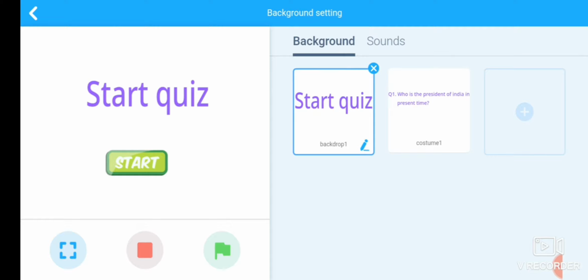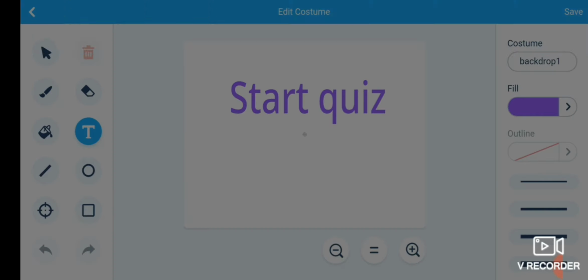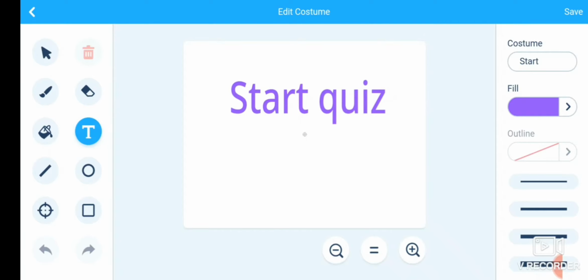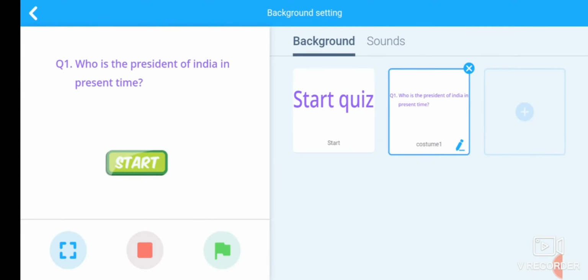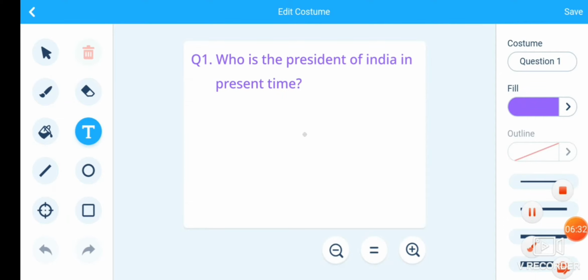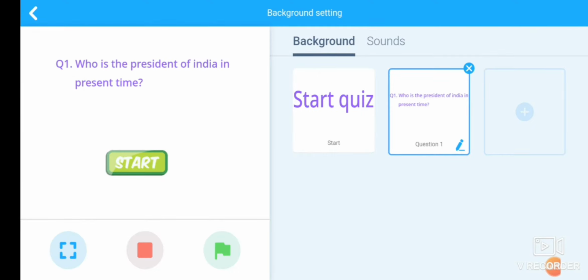Okay. Also rename this backdrop with start. And the name of this backdrop is question 1. Then save it. Okay, fine.